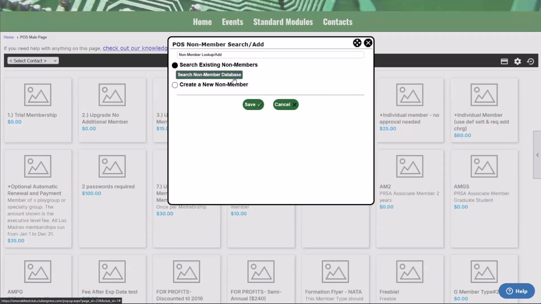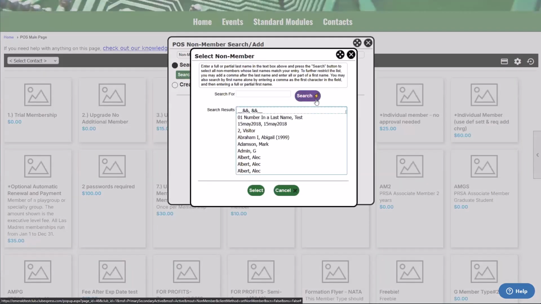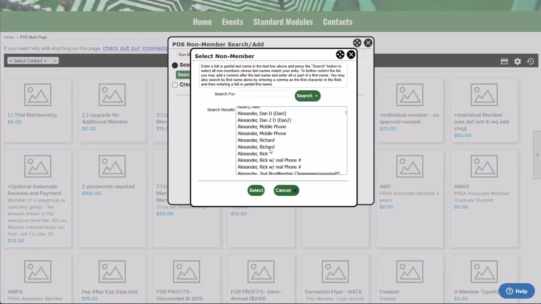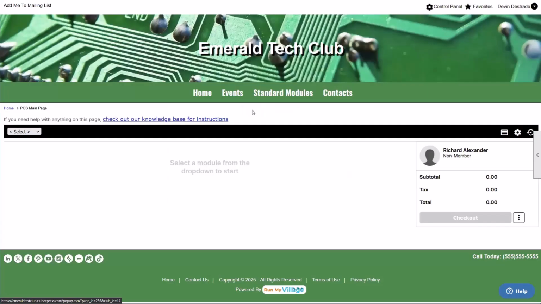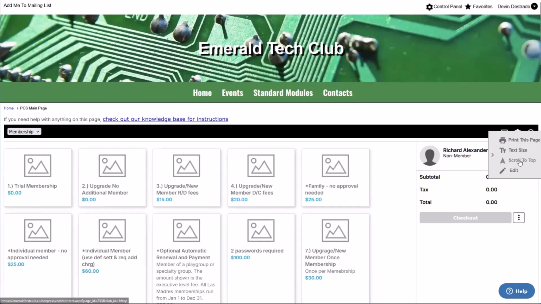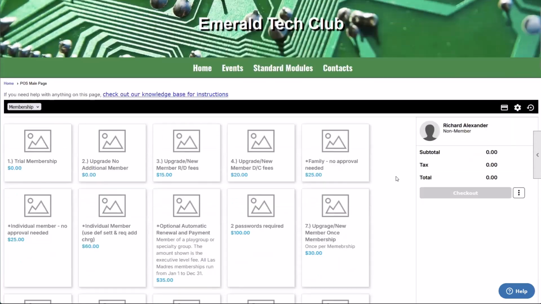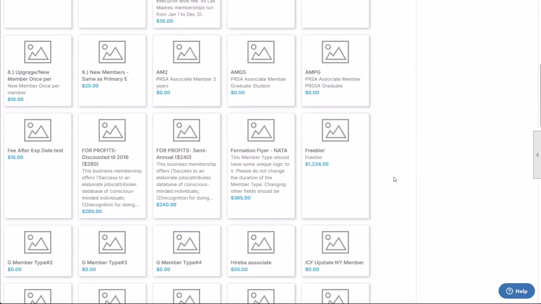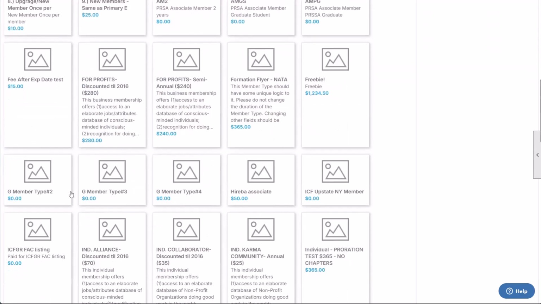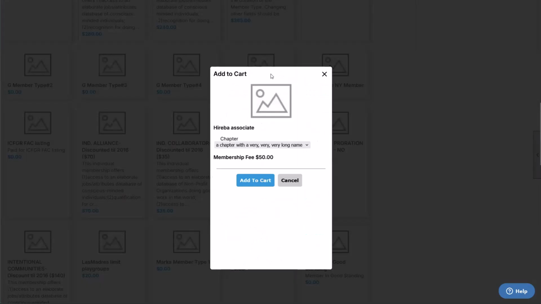I can search for an existing non-member. We'll come in here and I'll say Richard Alexander. We will save that non-member. So we have a non-member now selected. If we come over here and choose the membership option for a non-member, we can say I want to make this non-member a member. Let's choose a membership type that has a fee. There we go. So this membership type has a fee.